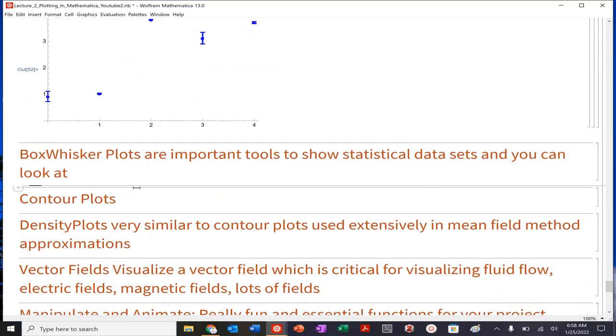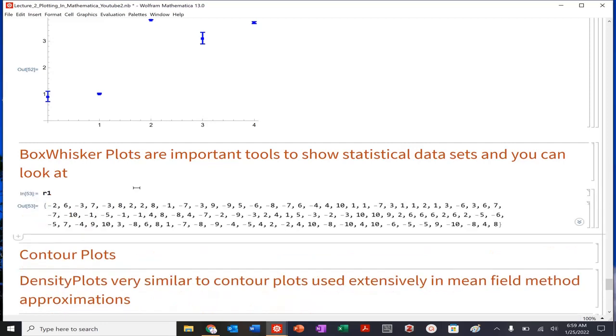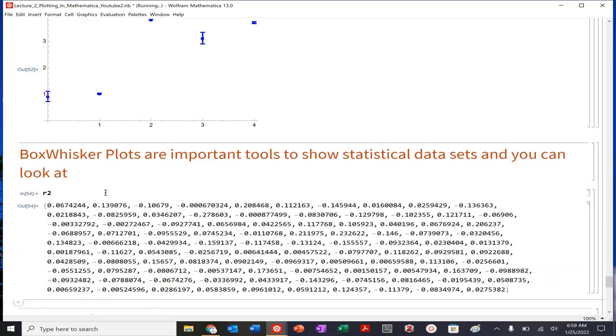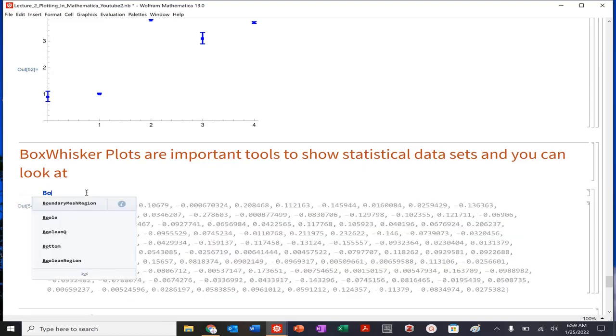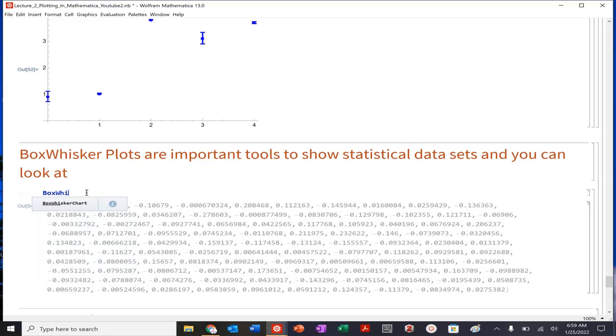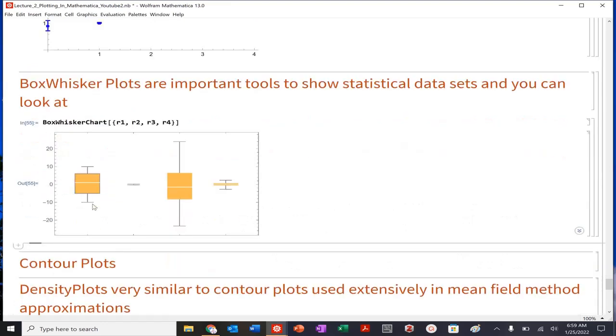So box whisker plots. These are really important tools to look at the statistical information in your data sets. For example, we still have our R1, R2, R3, the random lists that we generated previously. So we can visualize those data sets as box whisker charts. We can look at R1, R2, R3, R4, and we could start to take a peek.